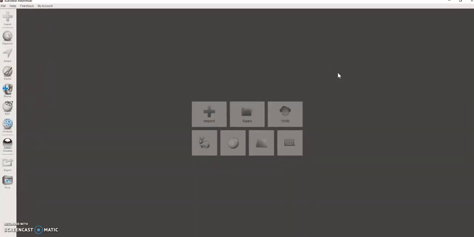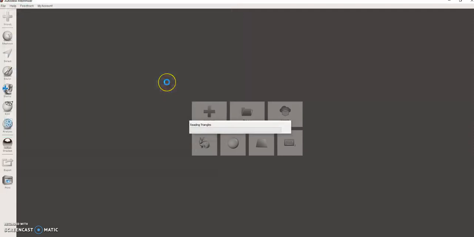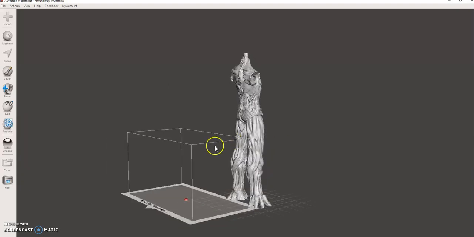Right, here's the Meshmixer interface. We'll import the model that we're going to cut. As you can see, I have a 400mm Groot. Let's wait for it to generate a mesh of the STL. As you can see, it's quite a large Groot.